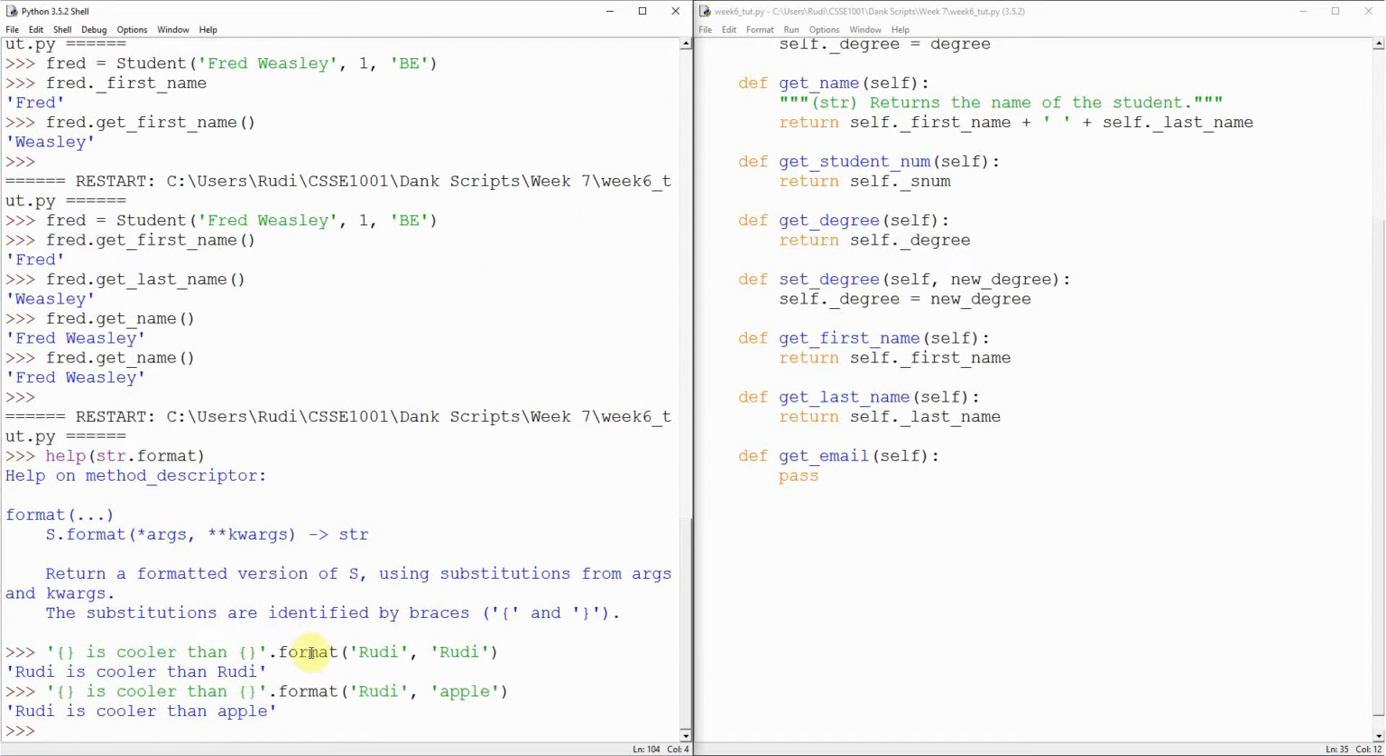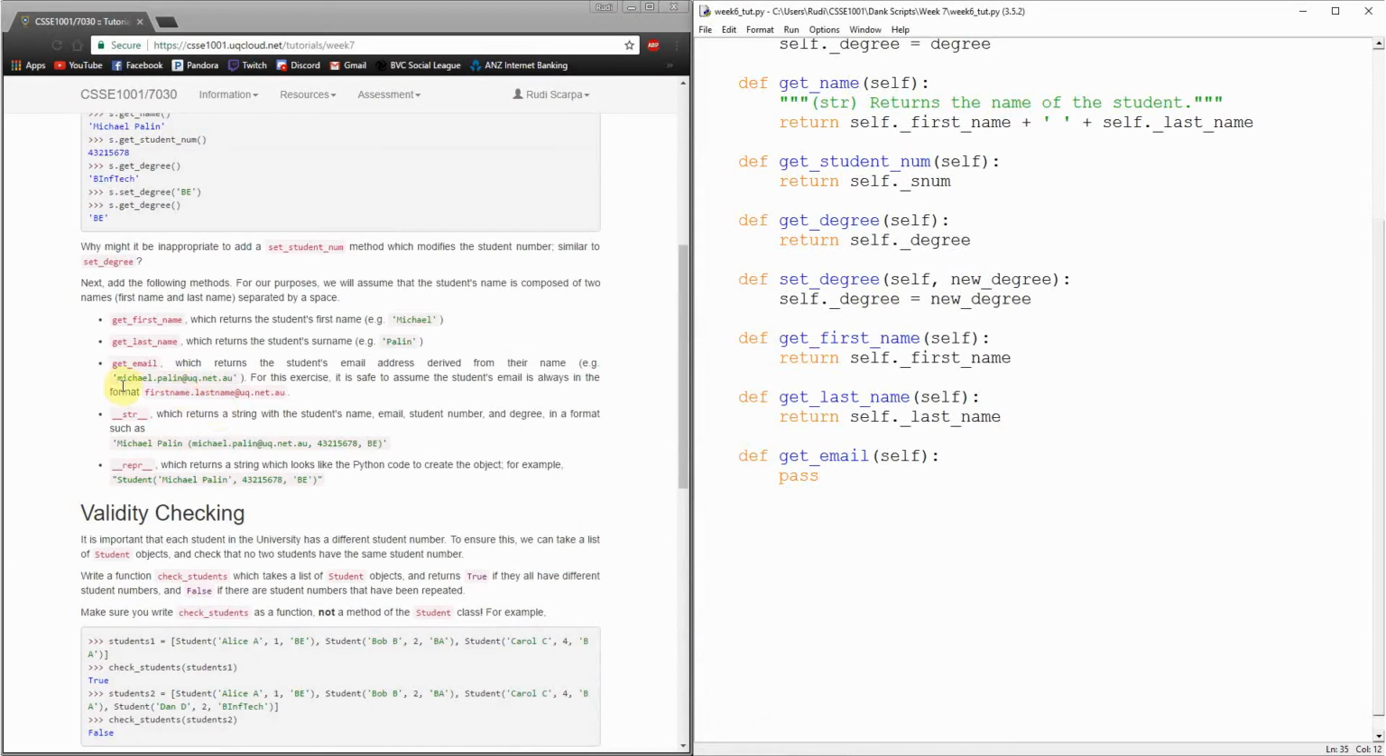So this can actually be really useful for setting up when we want to do something like this, where we're going to have this first name and then some sort of text and then last name and then some text. Let's have a look at the generic structure of the thing we want to be returning. Remember, set up a string. It's the first name, then a dot, then the last name, then @uq.net.au.